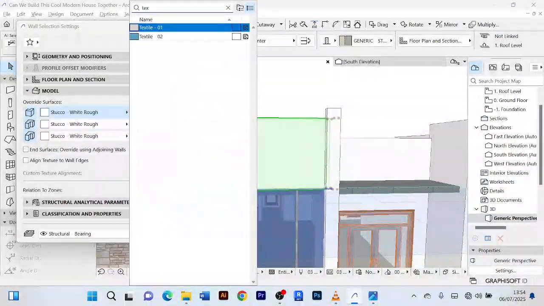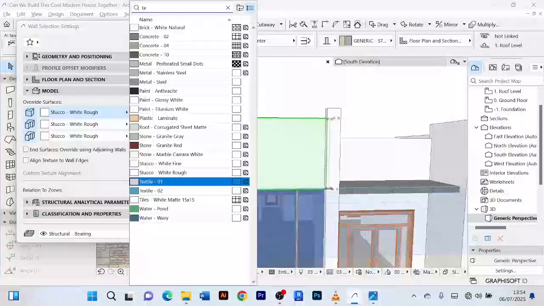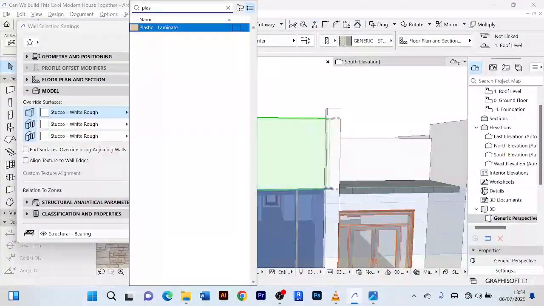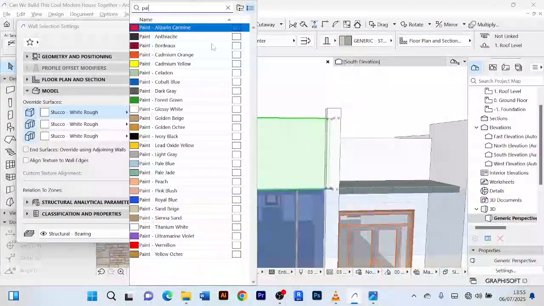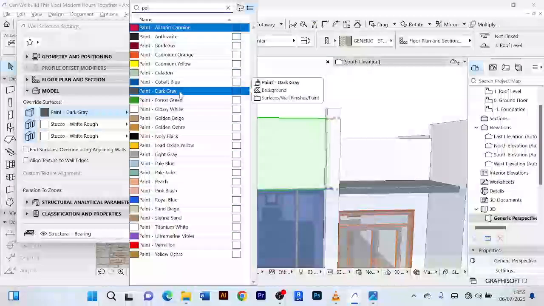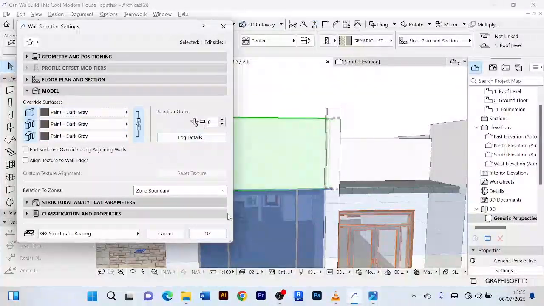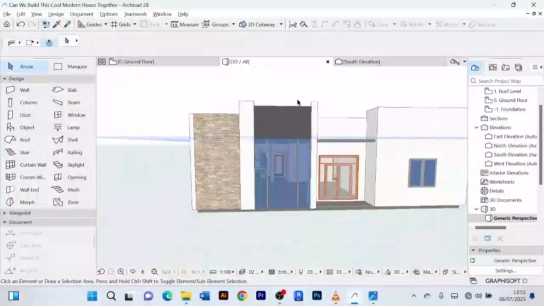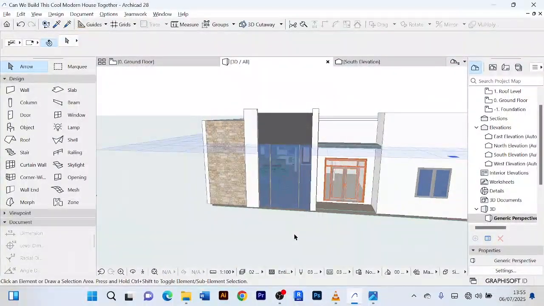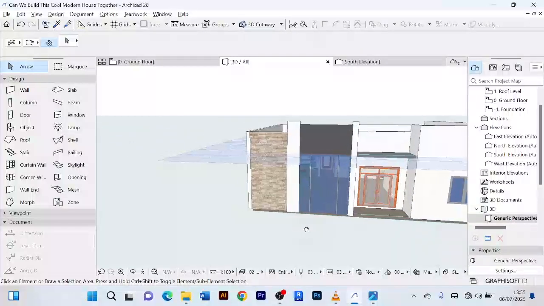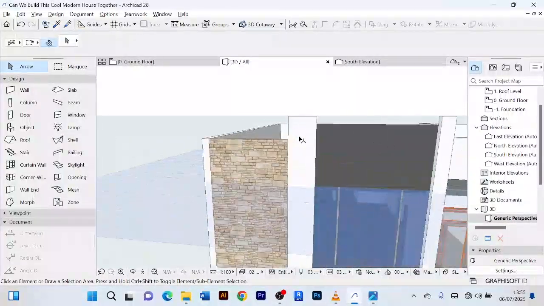Then I'll look for texture. I don't know, what can we do. Let's look for plaster. Not quite. Paint. Let's look for paint. I want some kind of gray paint. Like that. Okay, so something like this, something like that.